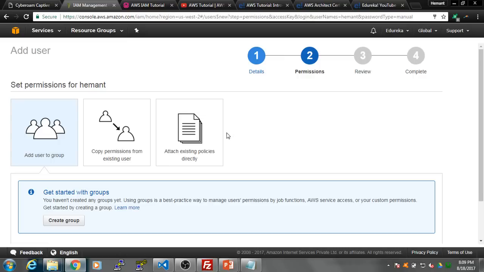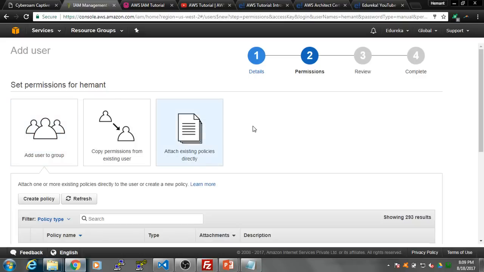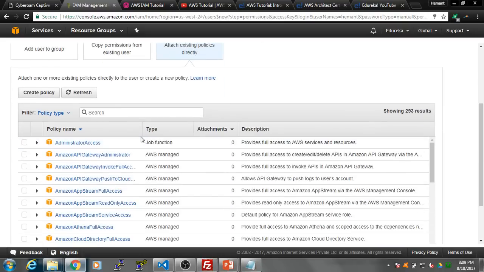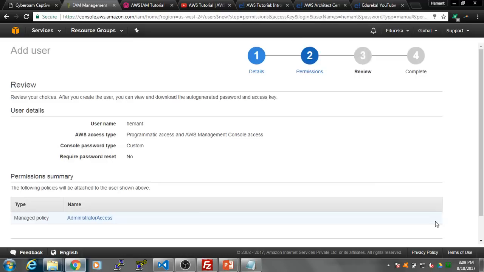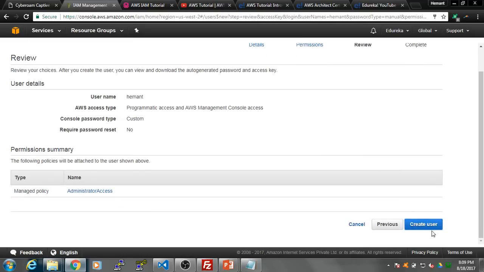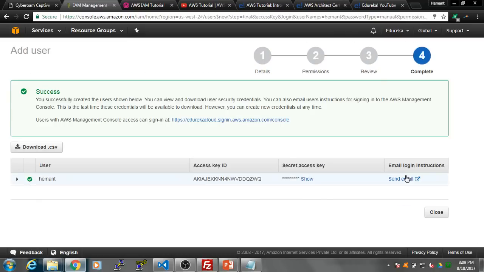So as of now, there are no groups. There is no existing user that I can copy from. So I'll attach existing policies, and since I want to attach the administrator access, that is the first policy over here, I'll select that and click on next. Alright, so you can review all the settings that you did over here and click on create user. This will create a new user in your AWS account.